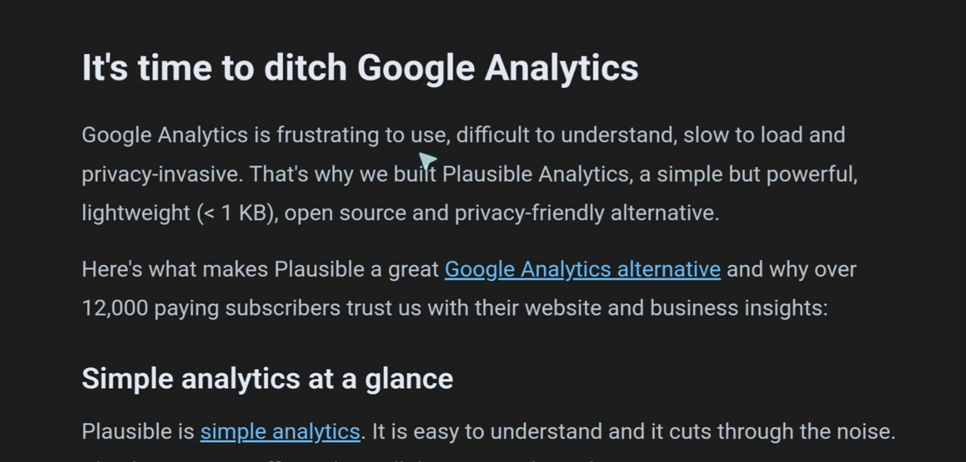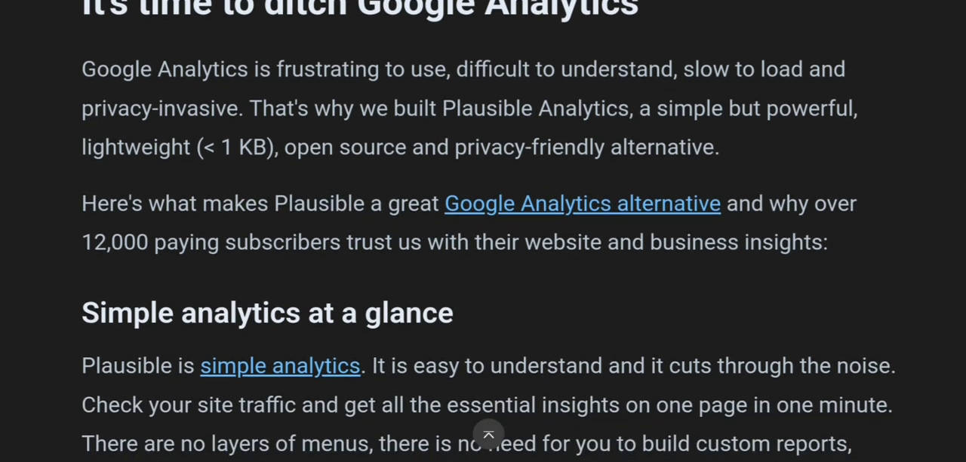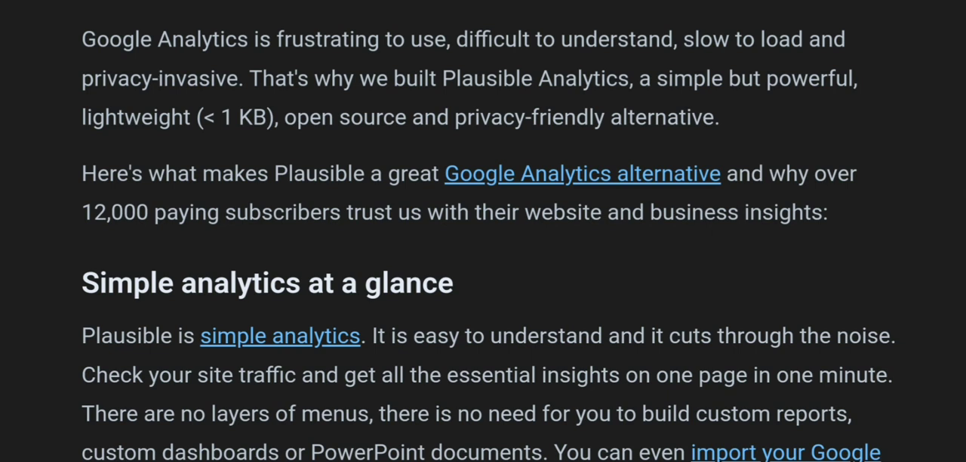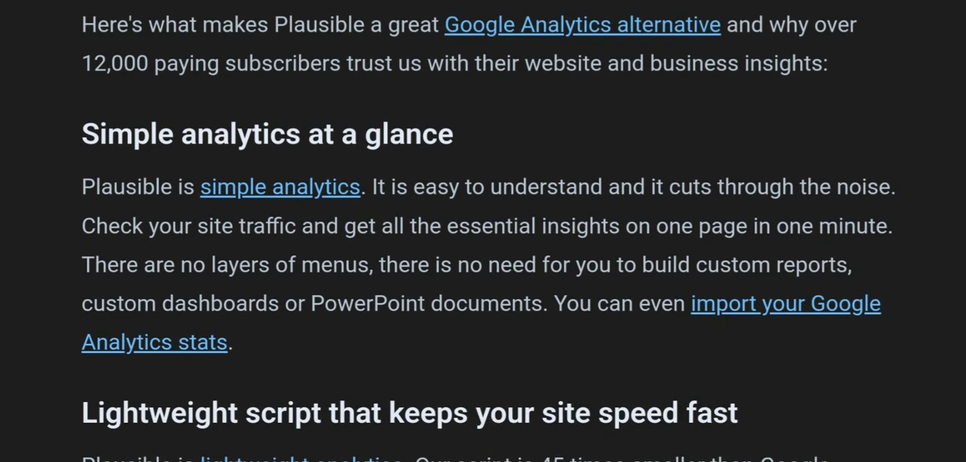Google Analytics is frustrating to use, difficult to understand, slow to load, and privacy invasive. That's why we built Plausible Analytics, a simple but powerful, lightweight, less than 1 kilobyte, open source and privacy-friendly alternative. Here's what makes Plausible a great Google Analytics alternative. There's a lot to discuss, especially the privacy. You own the data. They will do aggregation and statistics for you, versus Google Analytics, where you don't know exactly what they collect.